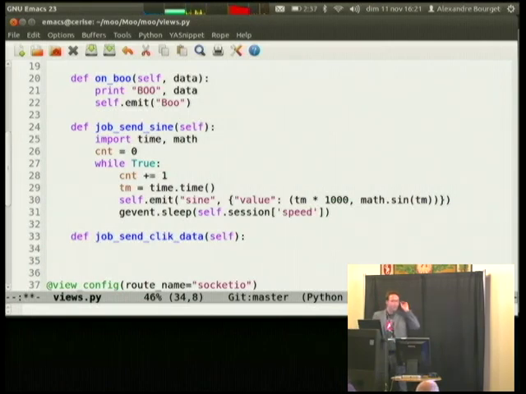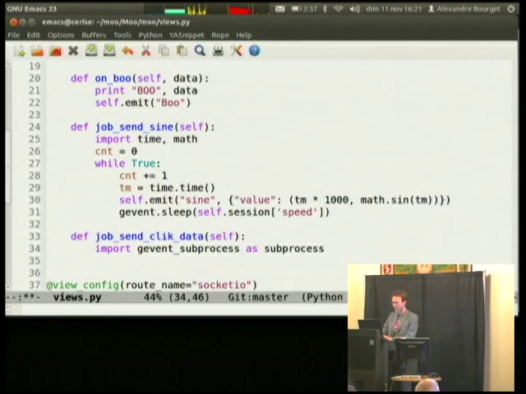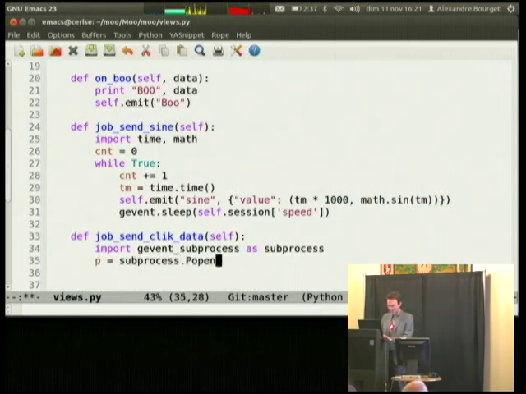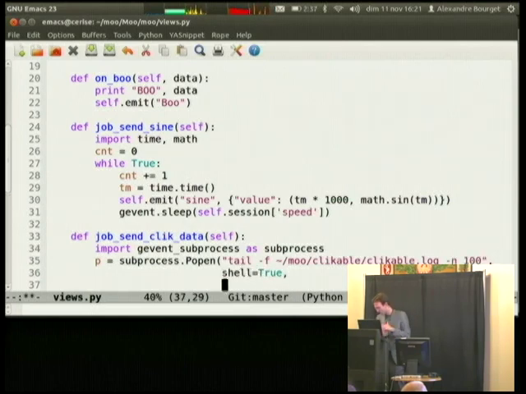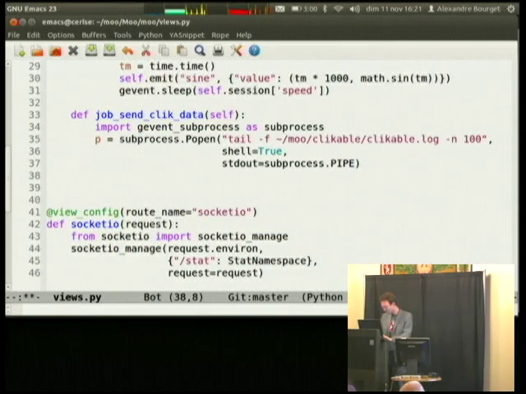Okay. So we're going to import gevent subprocess, which is a green version of the subprocess module. And we're going to create a subprocess Popen. And we're going to open tail with the moo clickable log file. We're going to preload 100 lines so that we can see what people did previously. And we're going to direct the output to a pipe so that we can read it dynamically. Okay, and the rest is a little bit ugly, but that's how it goes.